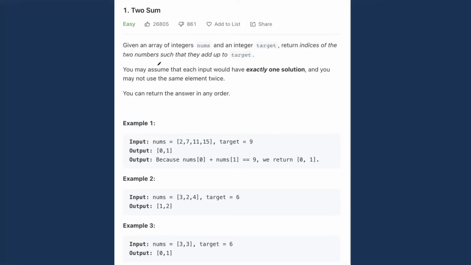So today we are going to solve one of the easier problems of Leetcode, which is called Two Sum. Let's read the description and go through certain examples in order to understand the problem first. Given an array of integers nums and an integer target, return the indices of the two numbers such that they add up to the target.